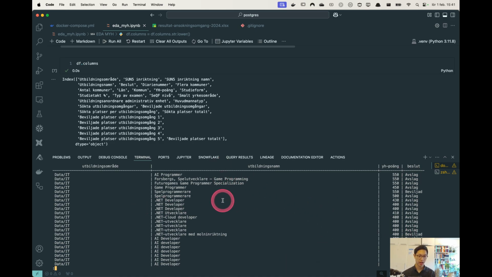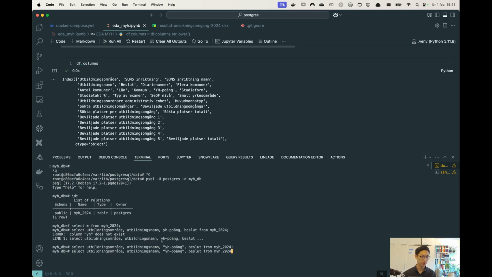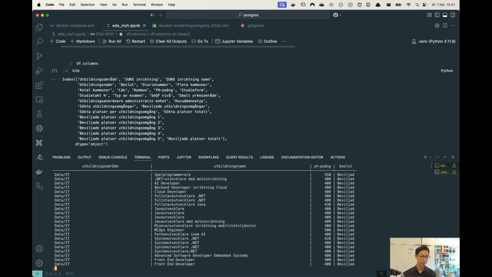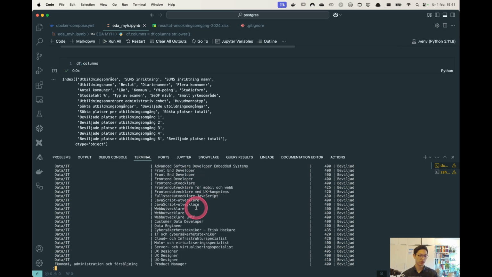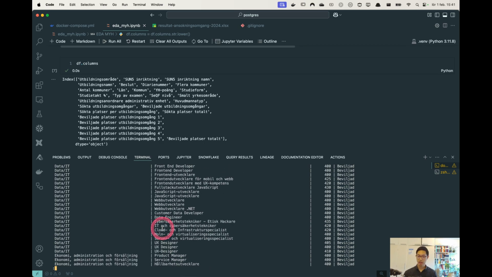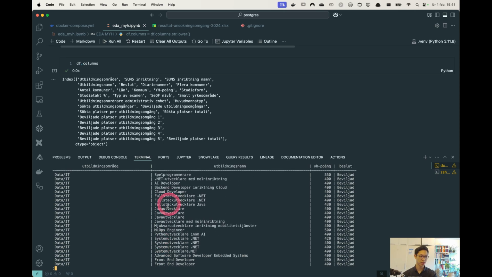Okay, cool. Can I filter on all the beslut that were approved? Yes, I can do that. So where beslut equals to 'Ja'. Okay, so now I get all of them that are beviljade, and you can see if scrolling down. So a lot of educations from Data IT didn't get approved in this year. So that is the decision of MYH. That is just the case that it is.